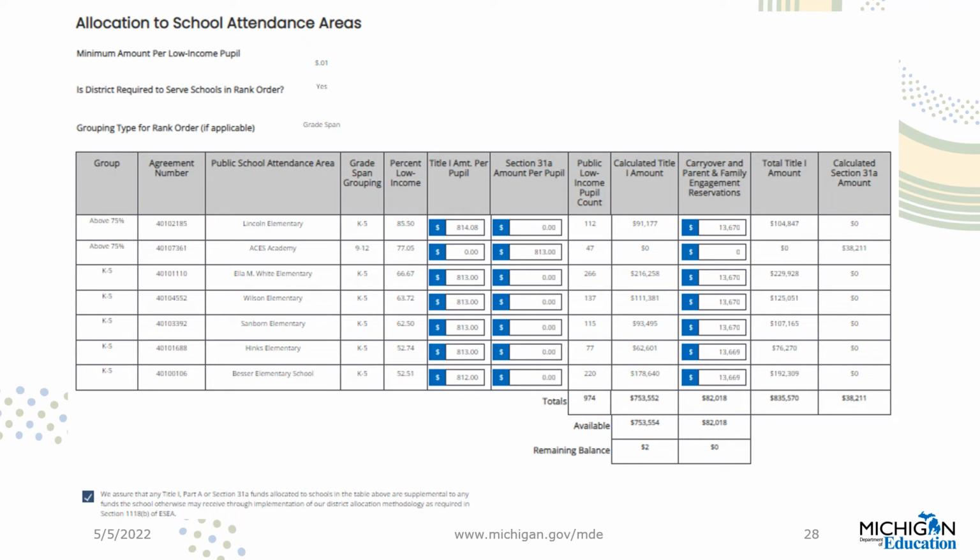The next screen is the allocation to school attendance areas. This screen will show the grouping for the schools to aid in distribution decisions. There are added error checks to ensure LEAs do not allocate 31A funds unless required. Allocating them when not needed creates added work for the LEA to create additional budgets. Section 31A funds should only be allocated when needed to meet minimum funding levels for a school.